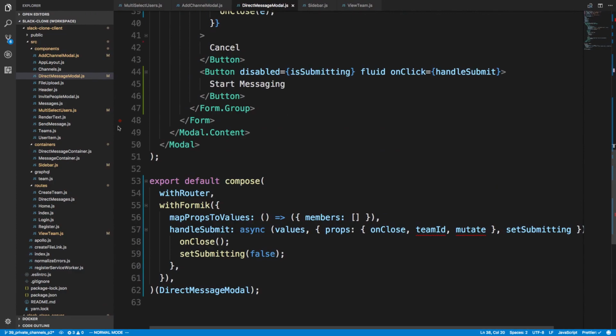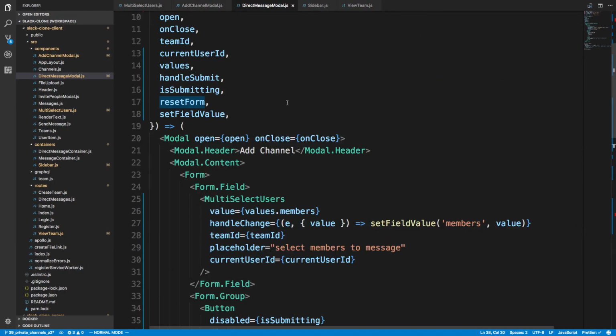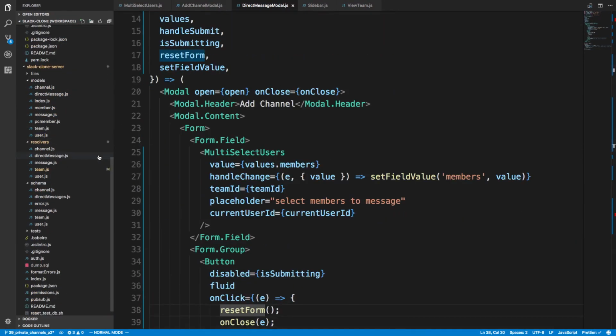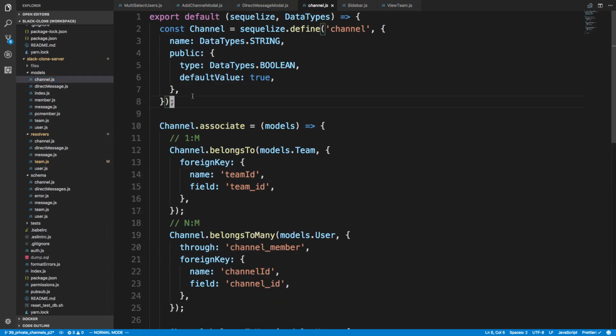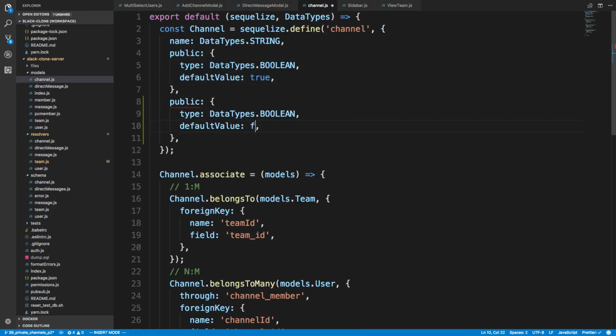Alright, so let's just come over to our backend, and this is going to be models, channel. I'm going to just create another Boolean field. The default is false for this, and it's going to be called direct message. So by default, it is not a direct message channel. We have to specially create it.